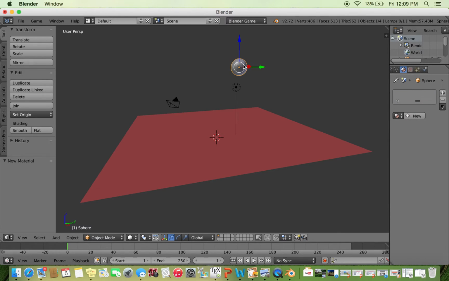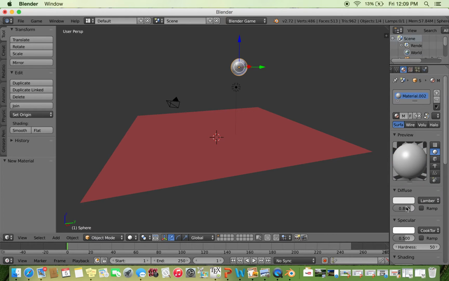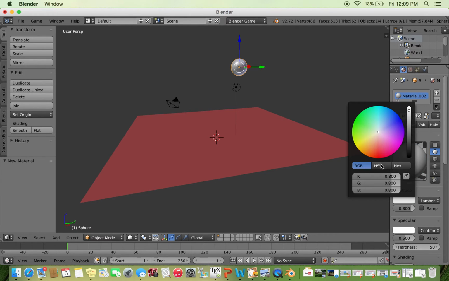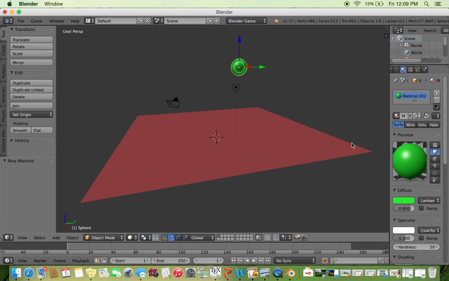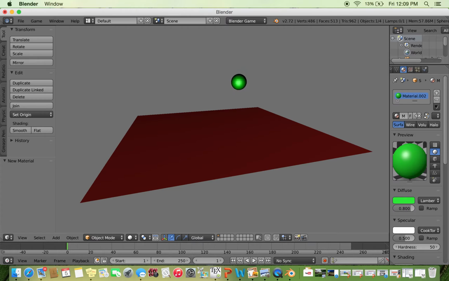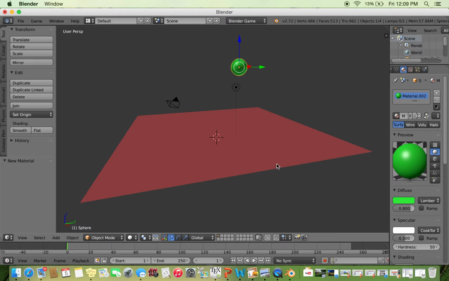And similarly, when I select the sphere, add a new one and select the diffuse area, I want to give it green. So yeah, these are the basic colors which look attractive to me. And when I press P now, you see the difference. Yeah, that's good. And to add properties to the plane, I need to press escape again.